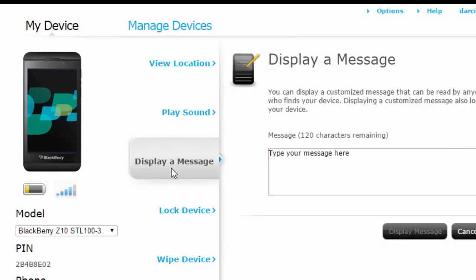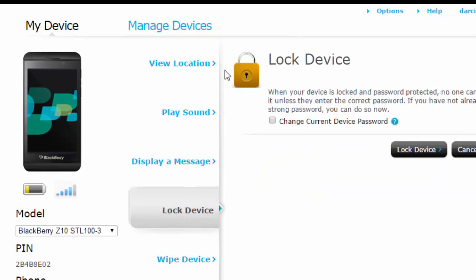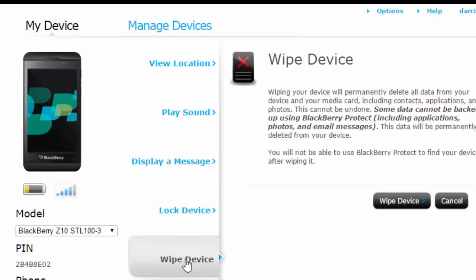Okay, so display message. You can also say, if you think you've lost it at a coffee shop or something, please contact me at my home or business number. You can force a lock on the device. And it tells you everything about that here. And of course, the last thing you'd want to do is wipe your device.